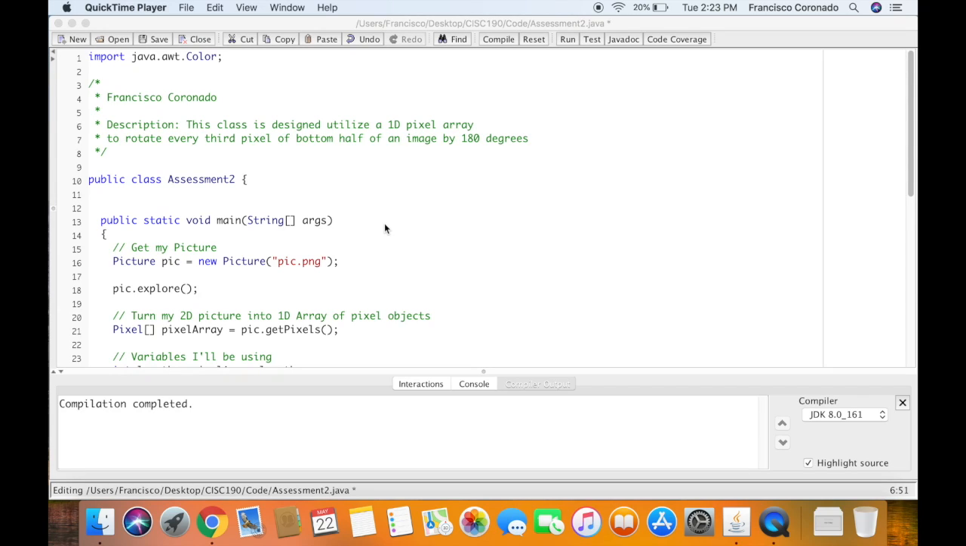This is Francisco Coronado, and in this video I'll be talking about arrays. The code I have written here will be using a one-dimensional array of pixel objects so that I can rotate every third pixel of the bottom half of a picture by 180 degrees.